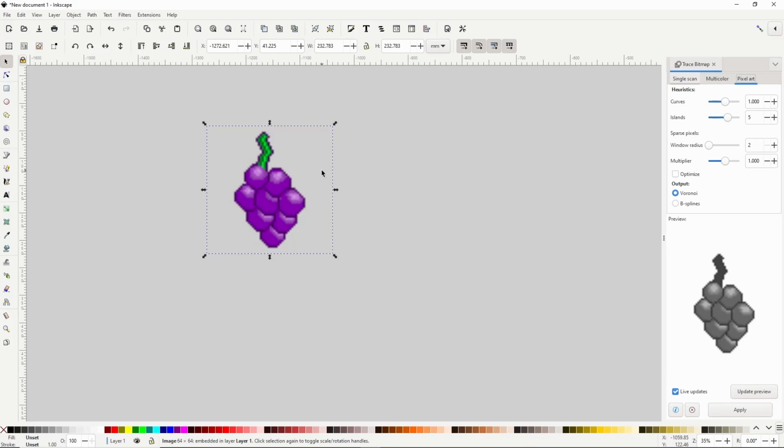To give an idea of what size to use, this image is only 64 pixels by 64 pixels. Depending on your system, you might be able to do this with a slightly larger image, but I would definitely avoid going too much larger. Okay, so in the Pixel Art tab, the preview down here is pretty much useless, as it doesn't actually show us what the result would look like. To see the result, we need to click the Apply button.